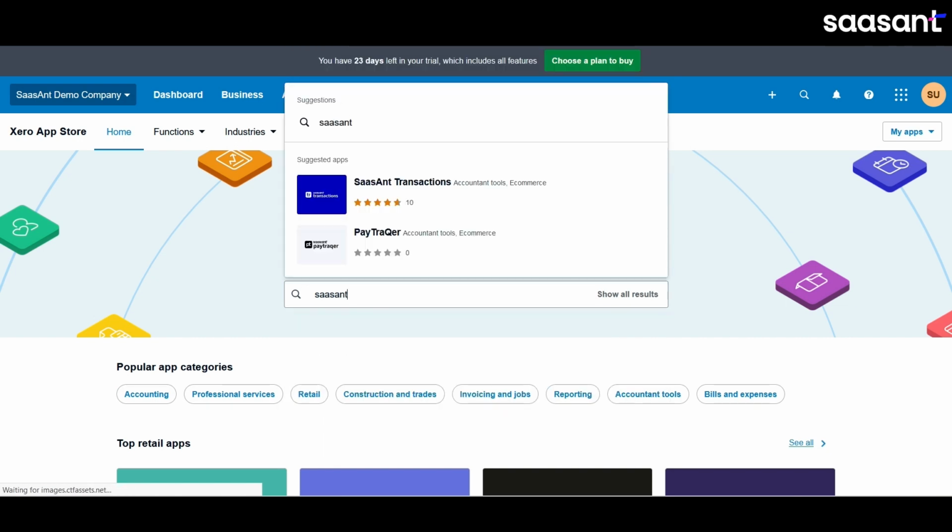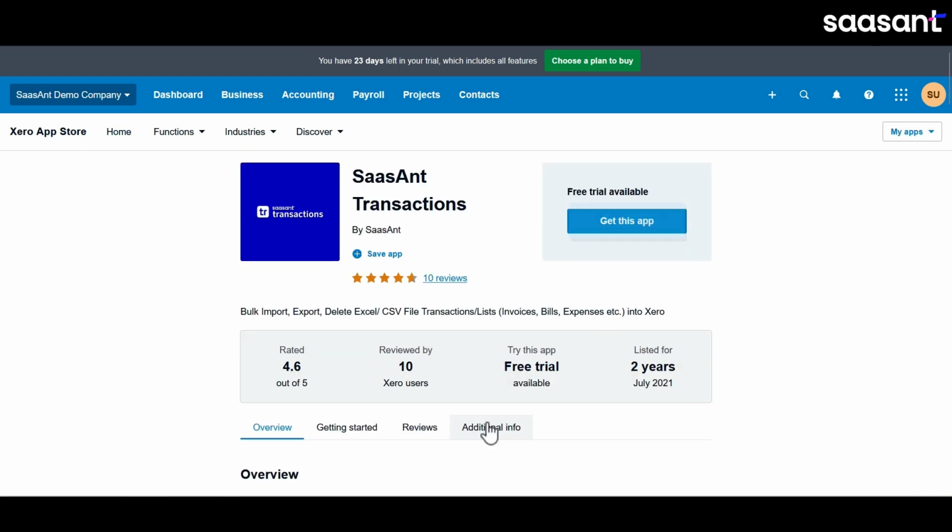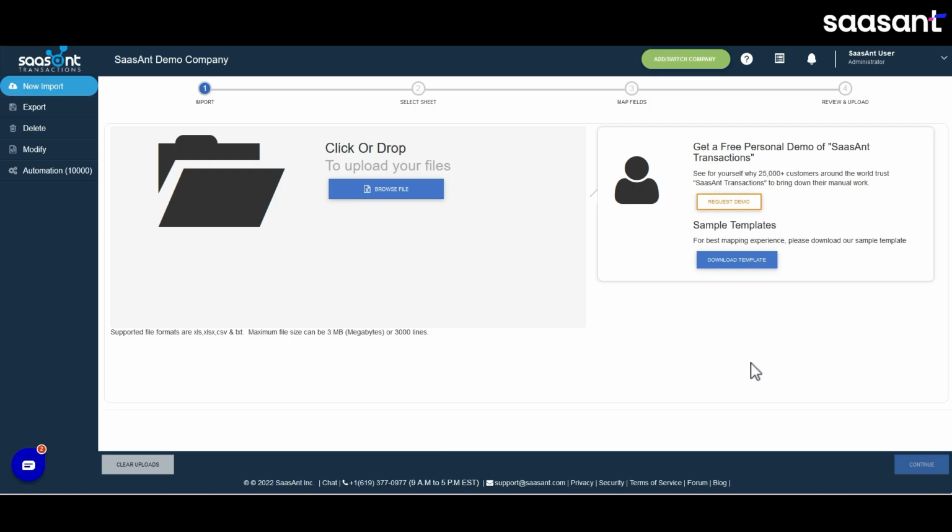In the search bar, type Saasant Transactions. Click on the Saasant Transactions app to open its details. Here, you'll find a Get This App button. Click on it to integrate Saasant Transactions with your Xero account. Once connected, Saasant Transactions will provide a CSV template for importing your journal entry.